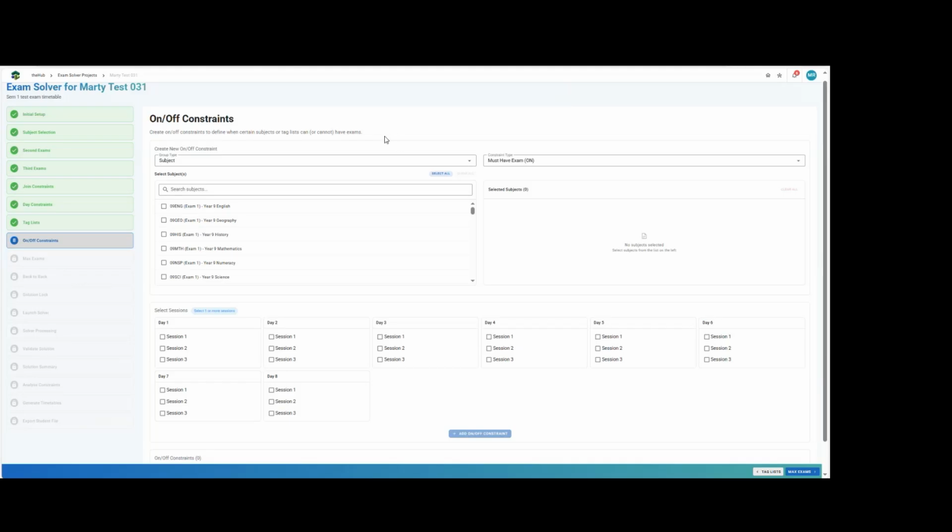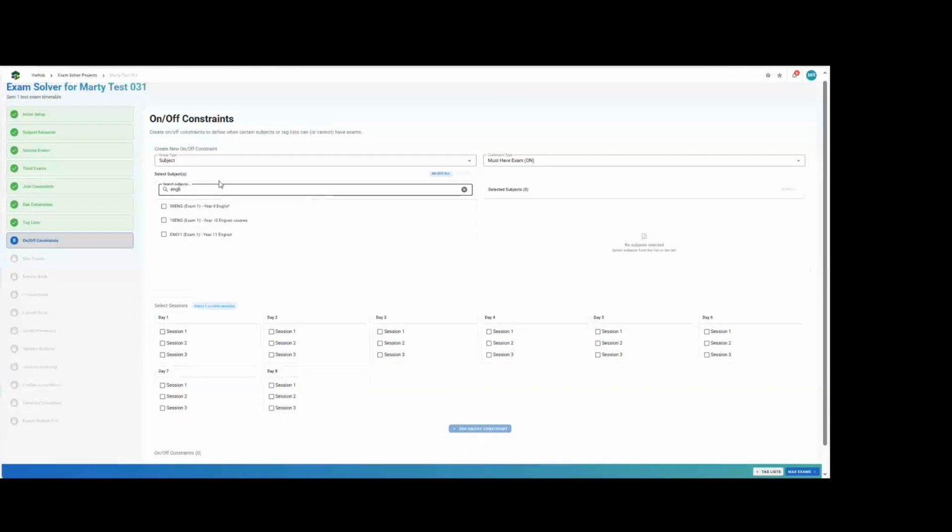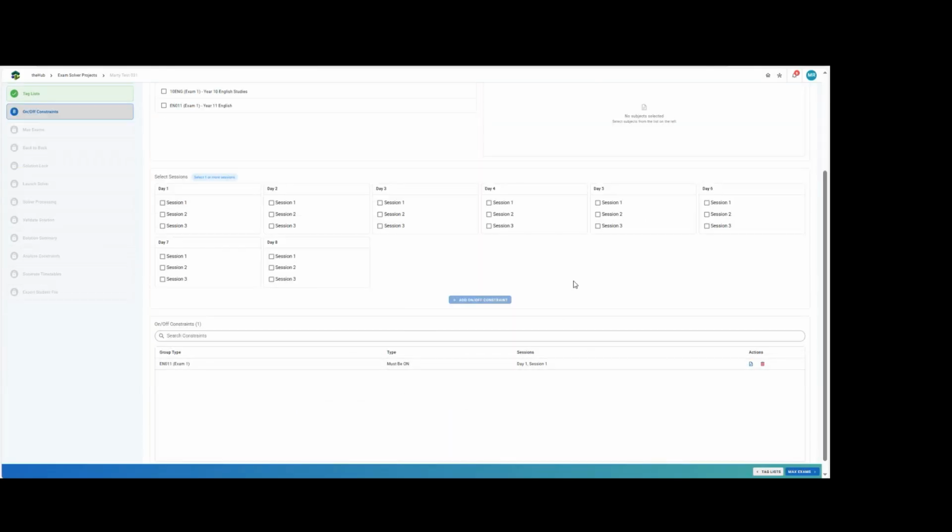On-off constraints here are your standard constraints. And so a really common one would be year 11 English. We want that to be day 1, session 1, and it says must have, so on up the top, and it's at the subject level. I press add on off and you scroll down and you can see it down here.